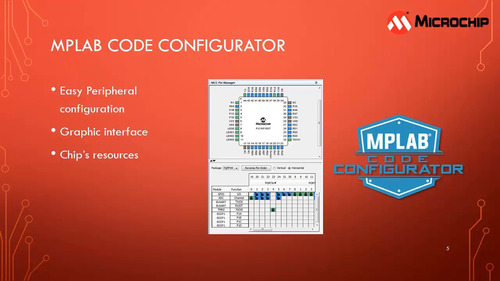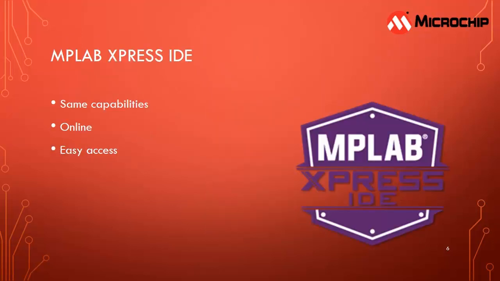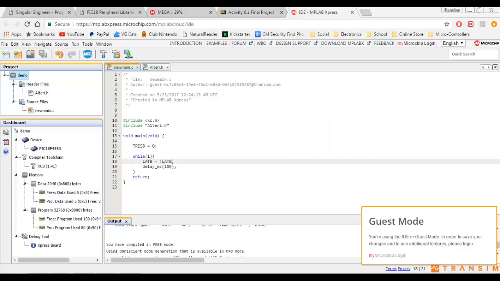But what if you don't have access to your computer? All the features previously mentioned are available in our online environment, MPLAB Express IDE. It has the same capabilities as previous tools, it's an online environment, and it's easy to access. You just need to make a completely free account on Microchip and you're ready for development. Now a demonstration of the MPLAB Express IDE.